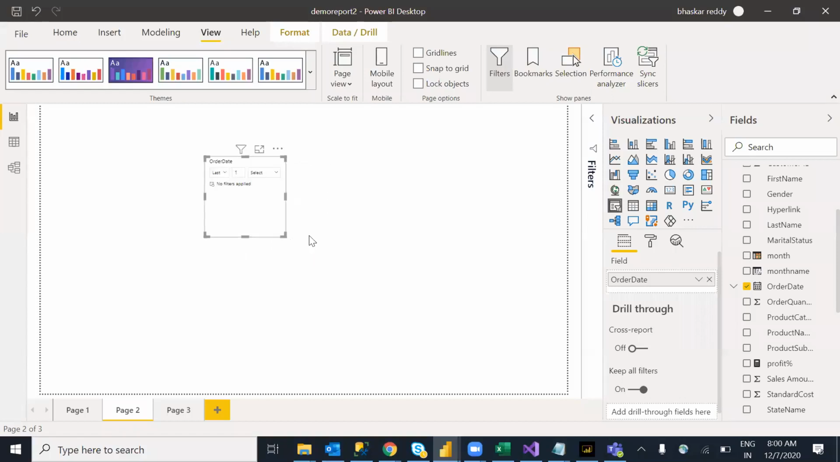Relative date. In this case also sometimes we can use this one. For example, I want the last 1 month sales to be displayed. Like this also they can change it. We have already discussed the filters option. They can change it from here also.